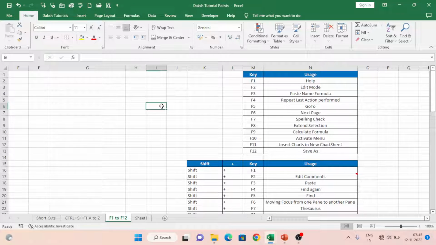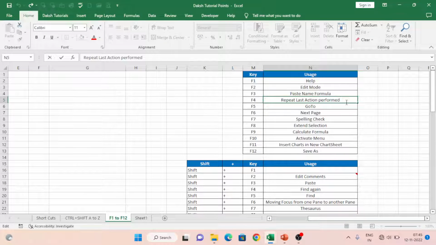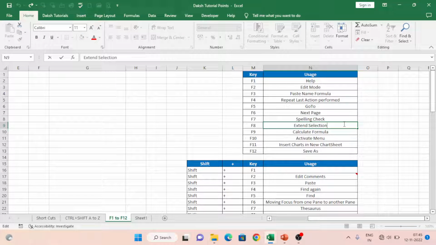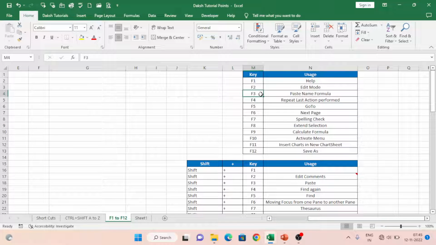If I am on any cell and press F2, it comes into edit mode. If I double click on the cell, I get the same edit mode, right? Next one is F3.